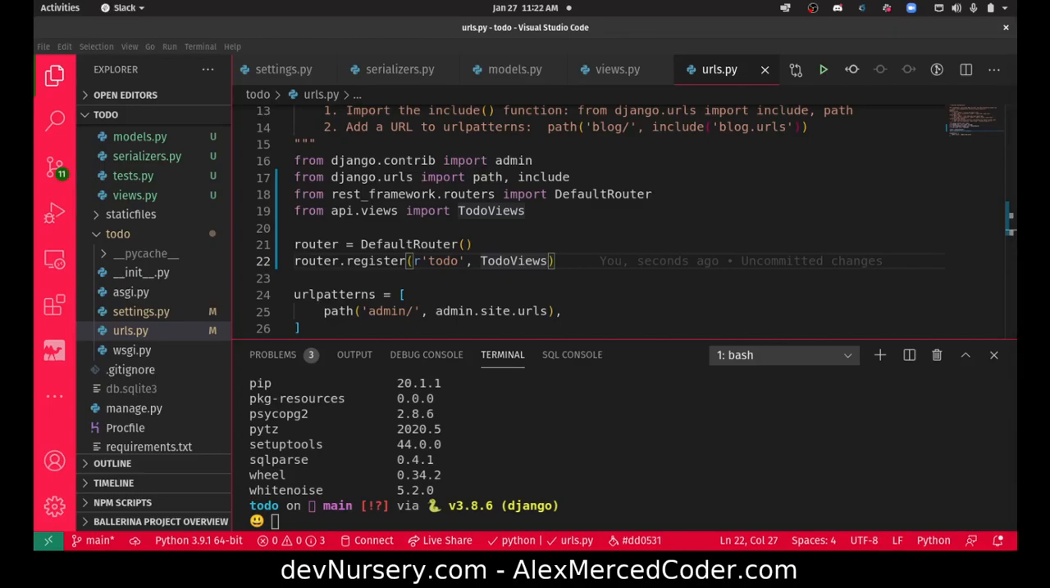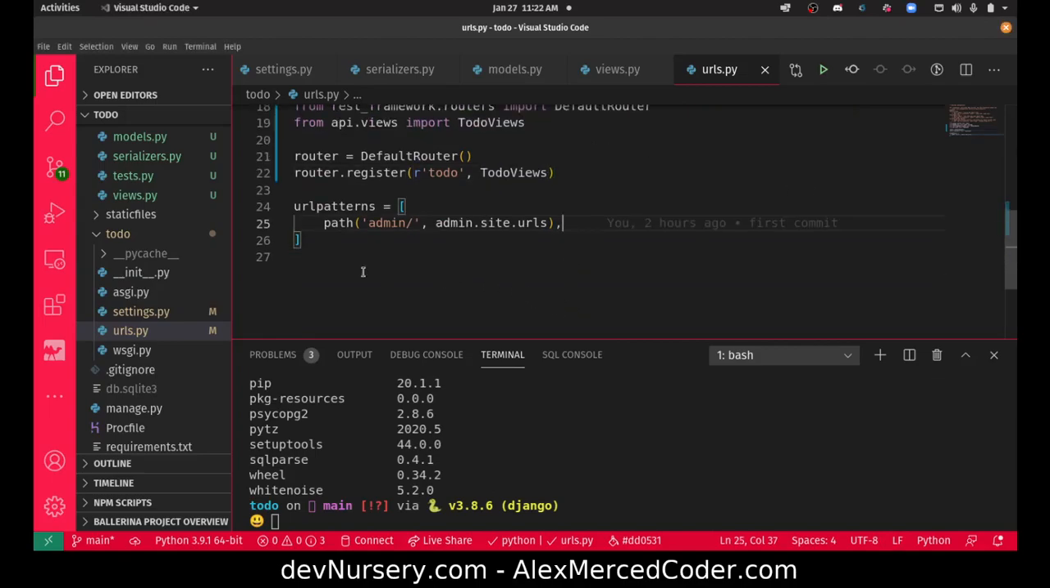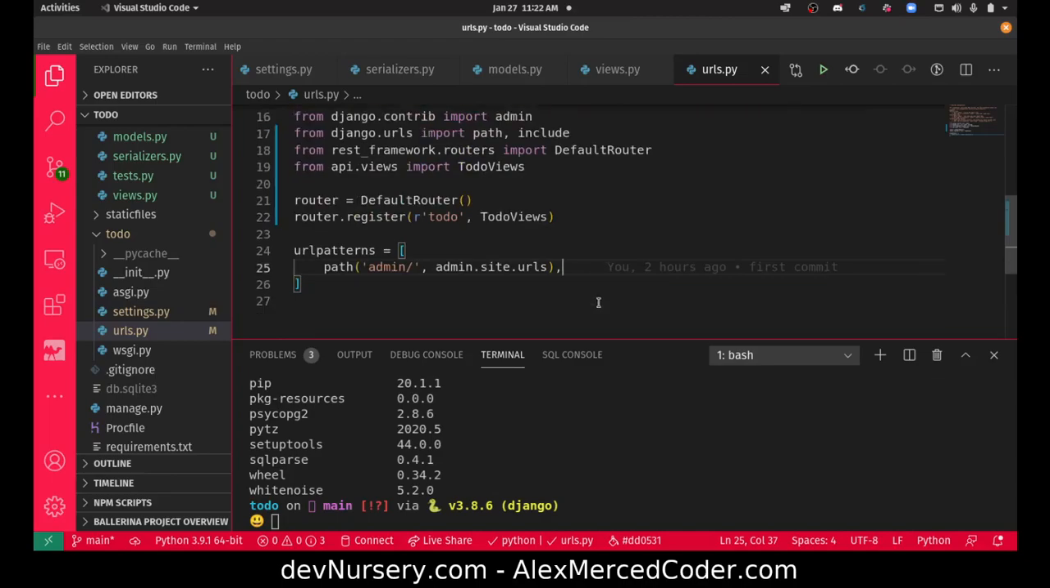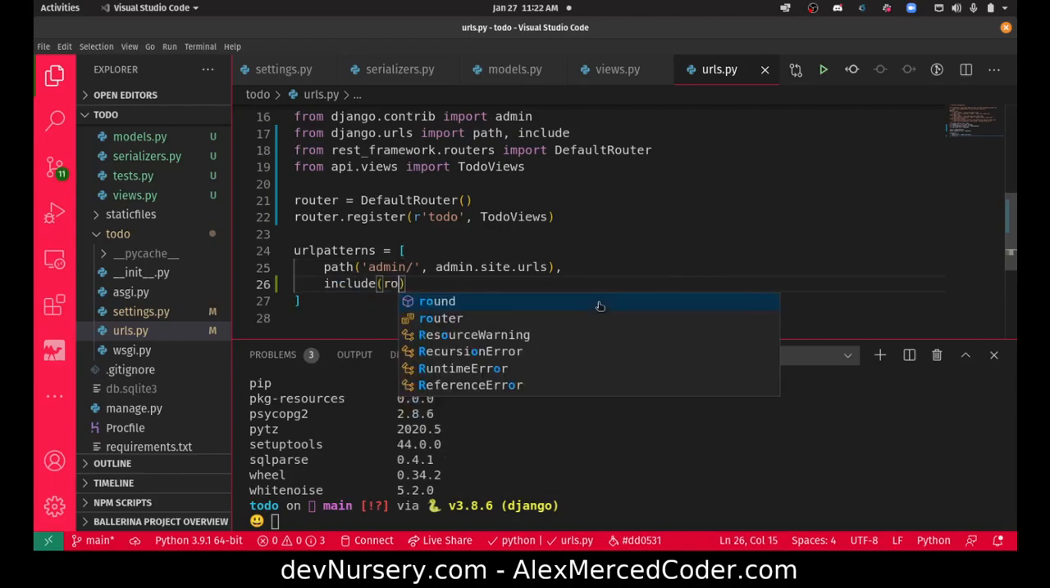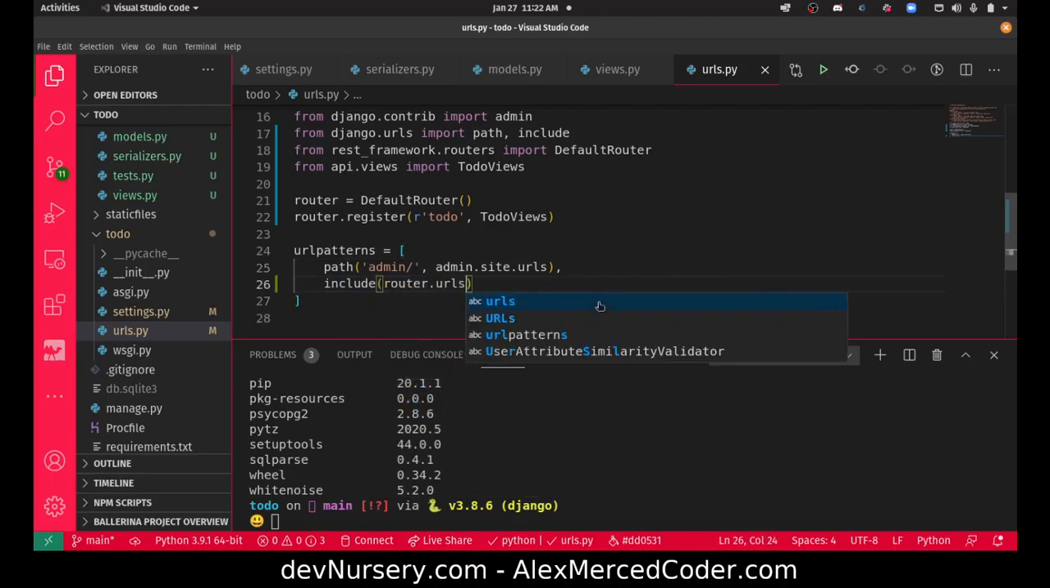Let me see down here. Okay, for each thing, and then we just need to connect that in here with include. It should just be include router dot URLs, because basically it's generating this array called URLs, and then this includes that array of URLs. So we should be good to go now. Let's try it out.